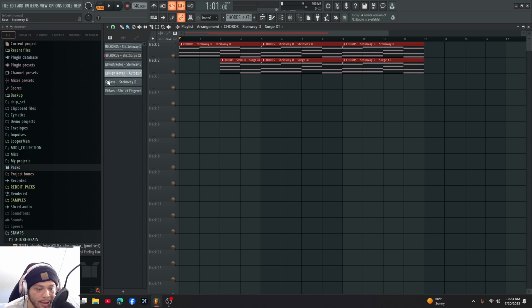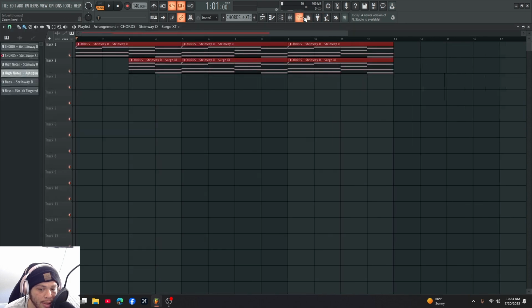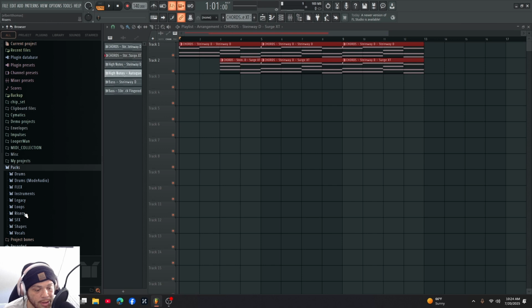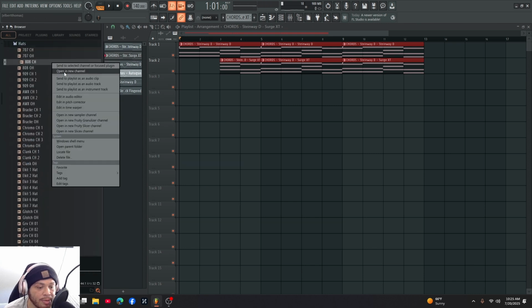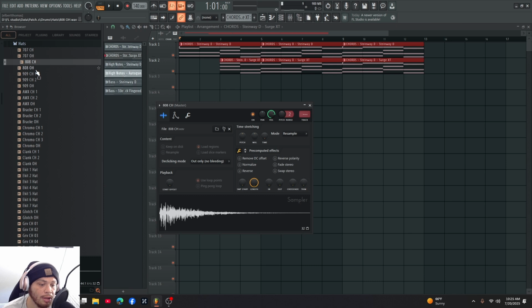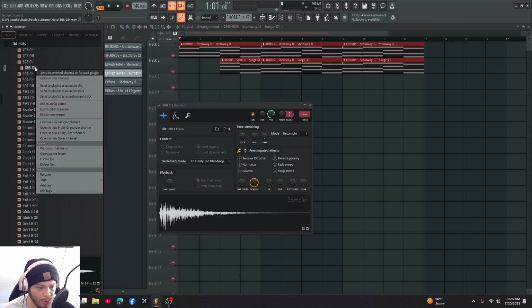So now let's go ahead and add some hi-hats. So I'm gonna go to drums right here on the side. So right here is called the File Explorer. I'm just gonna click that, and I'm gonna go to the drums. And then from there, I'm going to go to the hats and keep it simple. I'll do a 808 closed hat. And so the OH means open hat and the CH means closed hat.